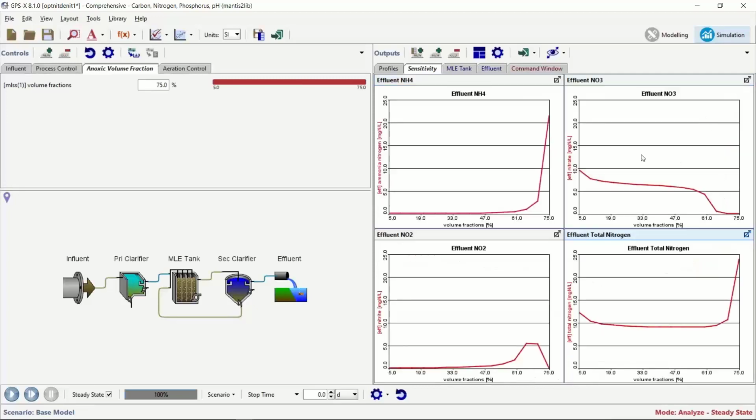So that's how you use a simple one-dimensional sensitivity analysis. You pick the parameter that you're interested in, you plot the things that you want to see, and then you let it do its job, and it runs a number of simulations. And you can see here, if I wanted to optimize for the lowest total nitrogen, I can figure out what volume fraction I should be using.